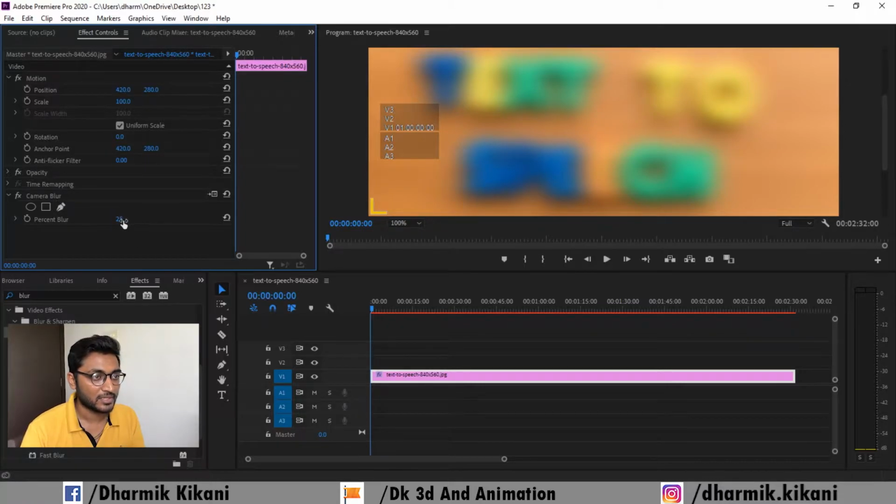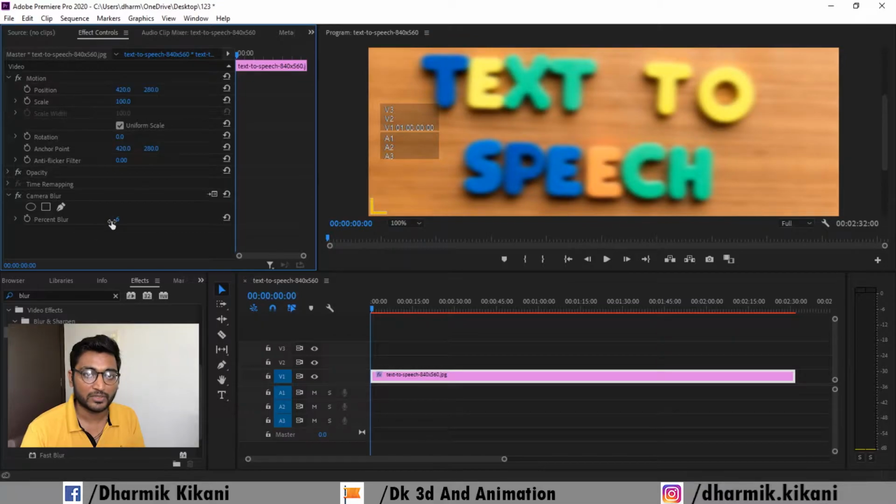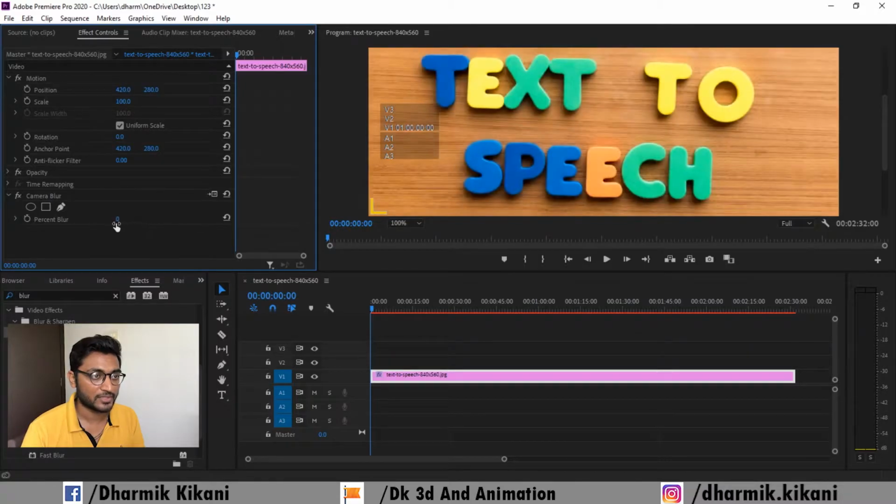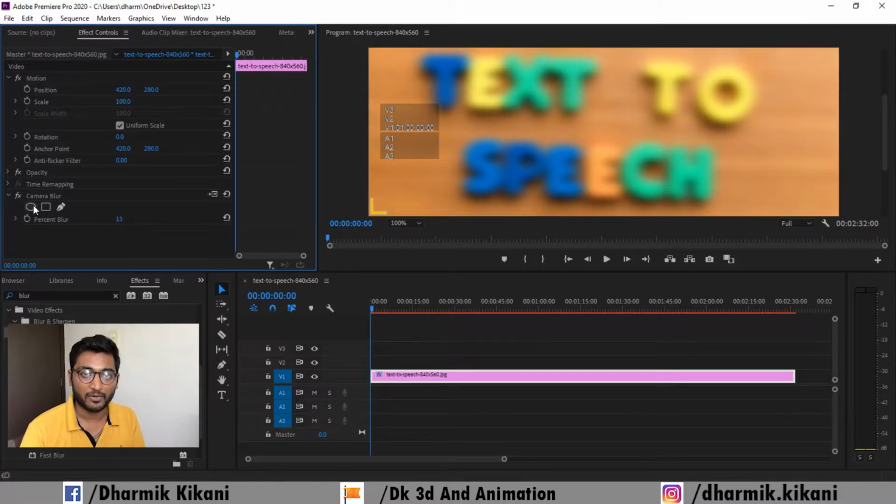As you can see that when I decrease the value, our sharpness is there, and when I increase the value, the blurriness of this video increases, as you can see that blur is increased in all of the image. Now if you want to blur some specified area, you need to click here. Ellipse is there, rectangle is there.